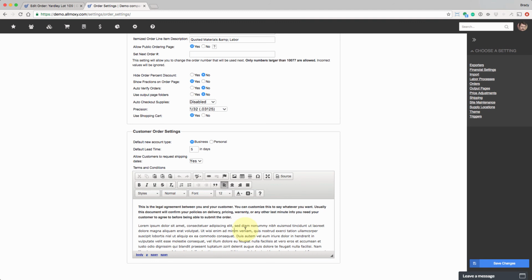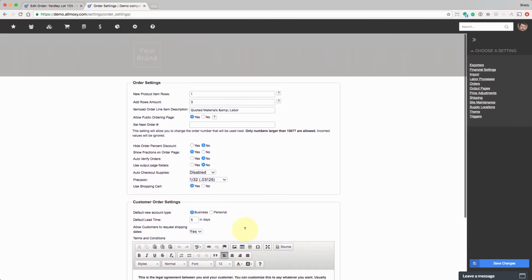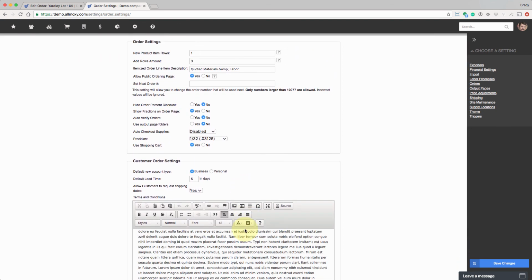But like everything, please consult with your lawyer or whoever is in charge of keeping you out of jail and customize this to your company. This is also a good place to add things that protect you, like payment terms or precision and rounding settings. Anything that you might have to defend yourself later on. Okay, so that's it. We've filled out the order page settings. Nice job. On to the next.